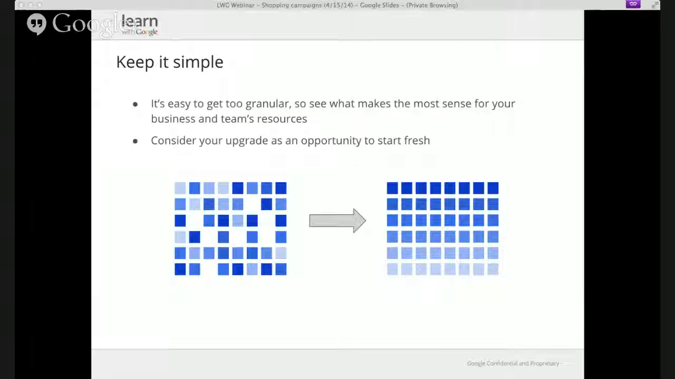Ultimately, at the end of the day, when you're upgrading to shopping campaigns, it's relatively easy to create more granular product groups so that you can more closely manage the inventory that drives the important revenue to your business. So make sure you're taking a step back to evaluate which product segments truly are your best products and that you're organizing your campaign in a way that will maximize your effectiveness while also keeping in mind your management resources.